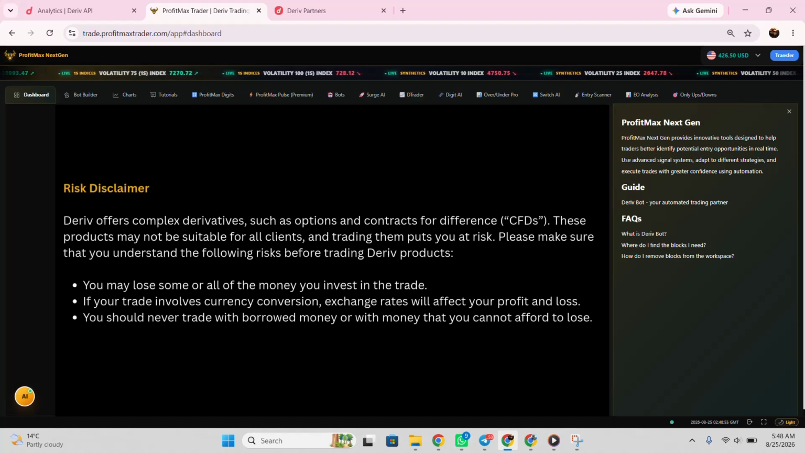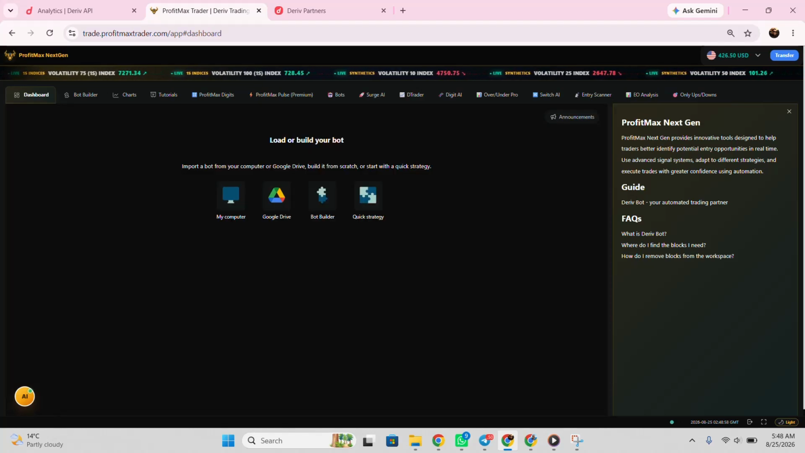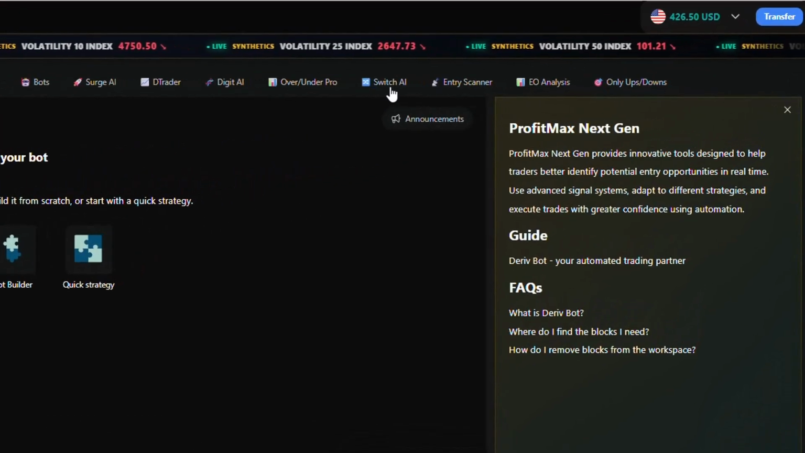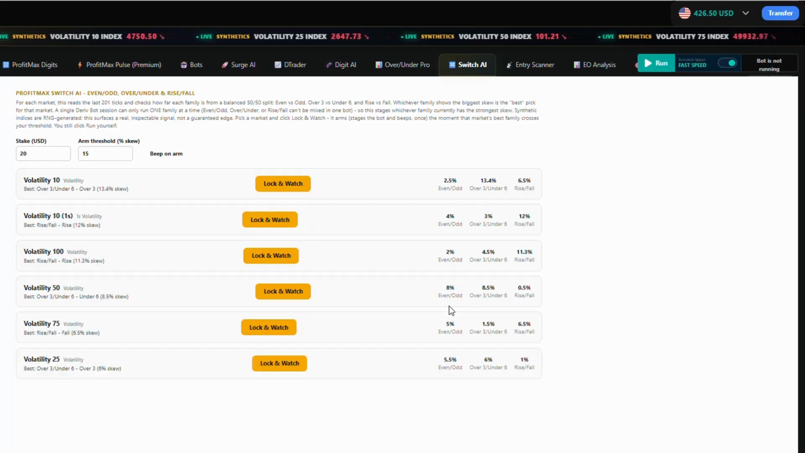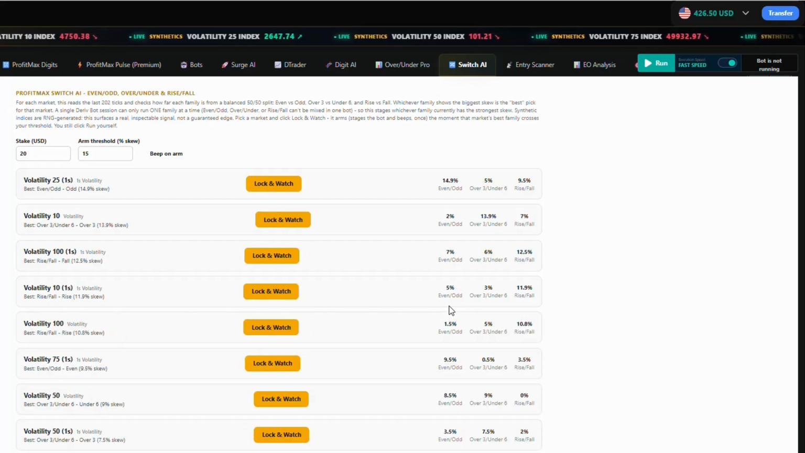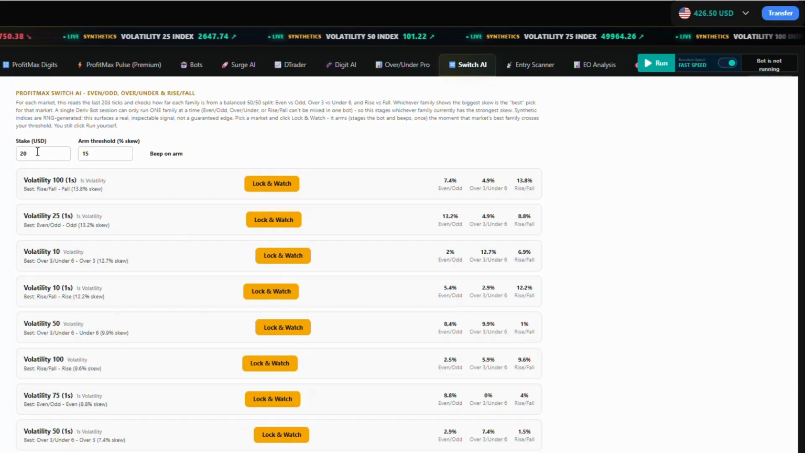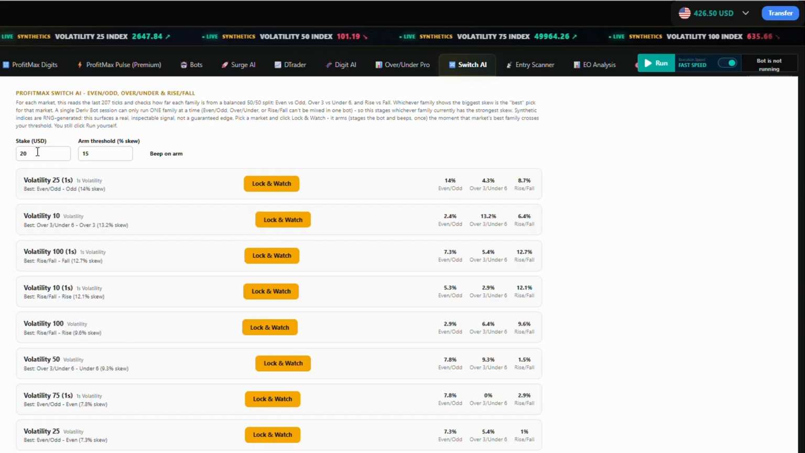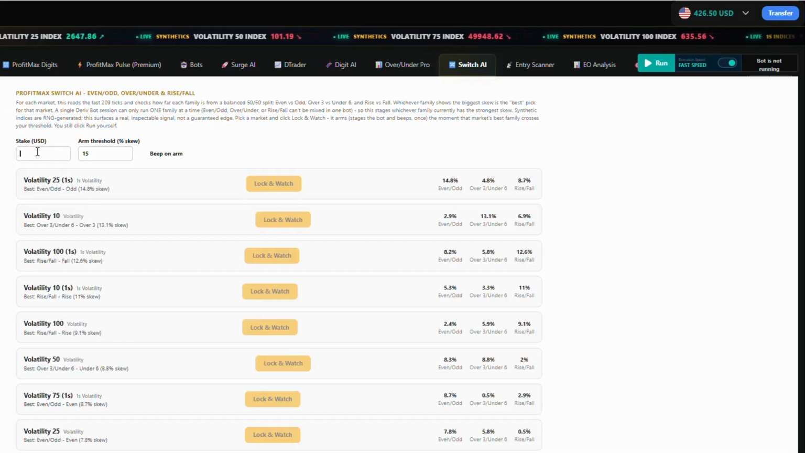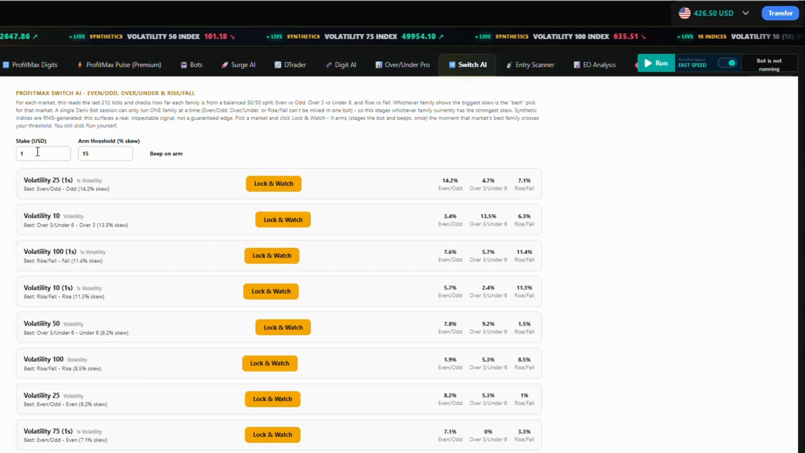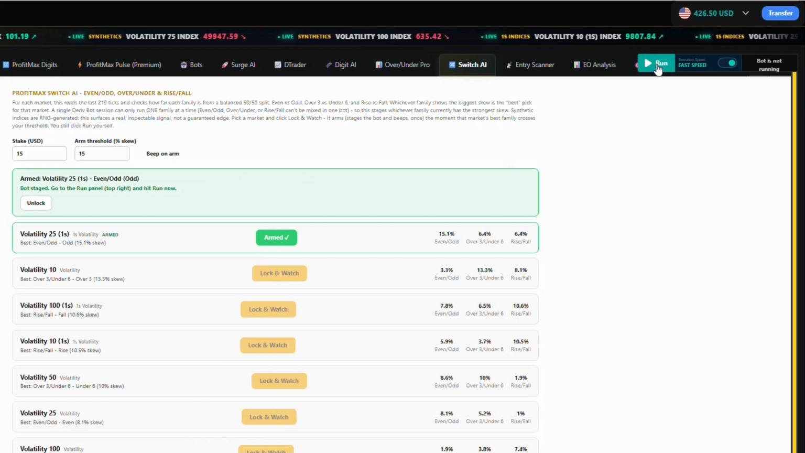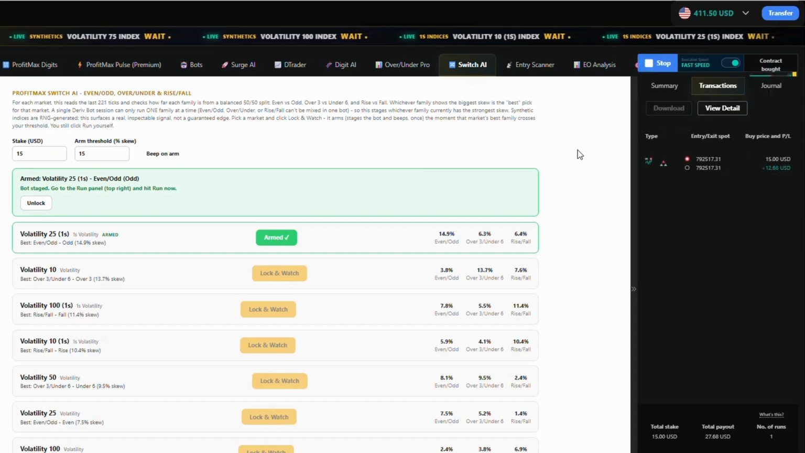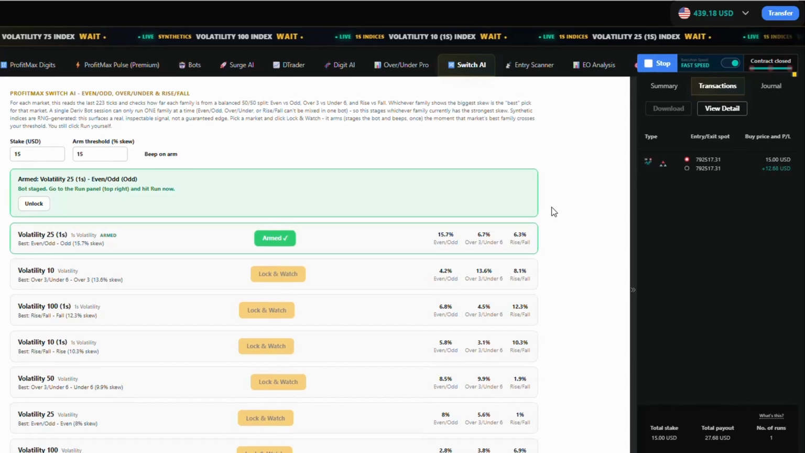So today we are going to have a look at yet another interesting tool called the Switch AI. Once you click it and open it, let it propagate and then input your stake depending on your capital. We will work with $15 and leave the average threshold at 15%. Then you can lock the first volatility, and there we are lucky, we locked and got an entry, and you saw the run button blink.